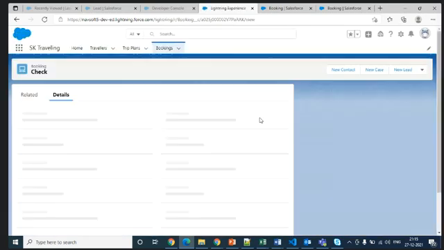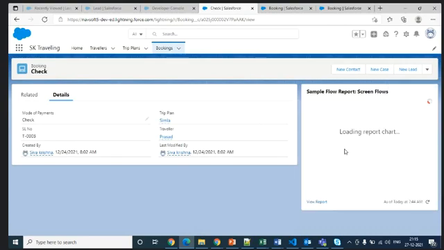What will happen? The right side previously had a space here. Now it has a report chart. Similarly, you can add any component wherever you feel or it is supported and compatible. So this is called page layout.